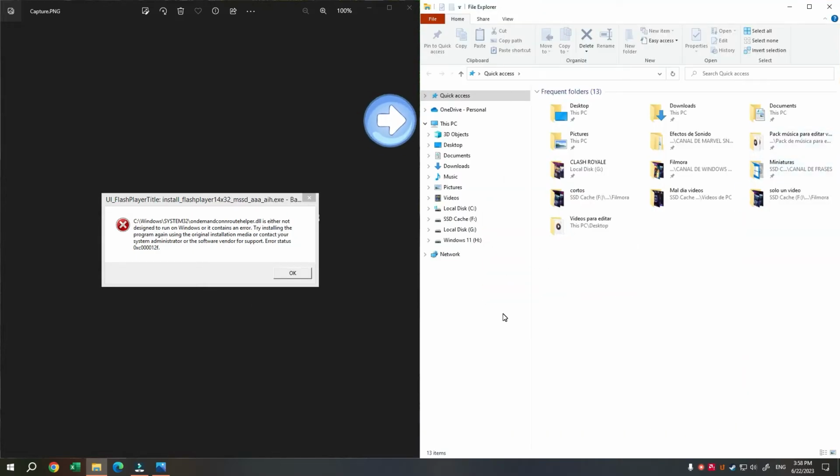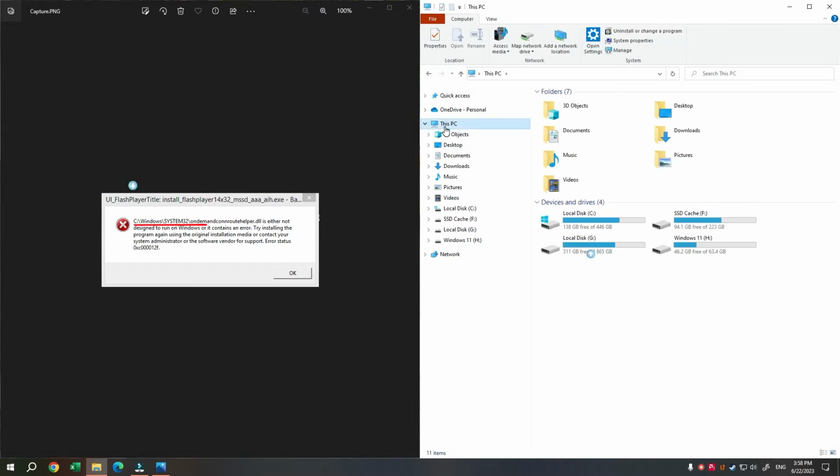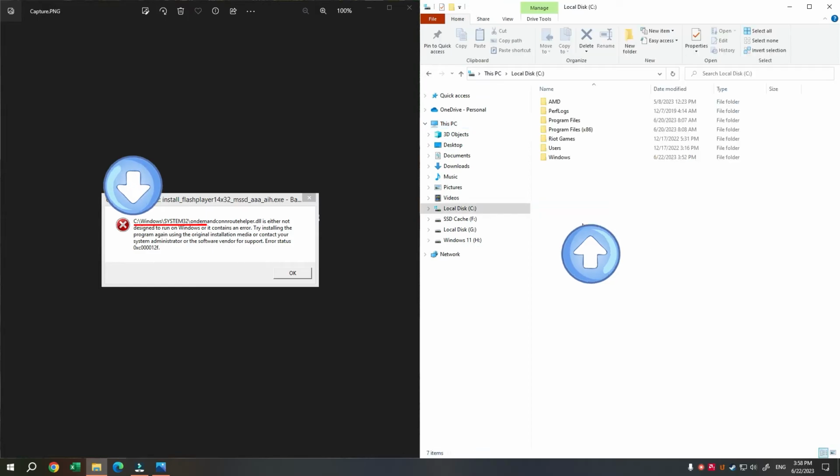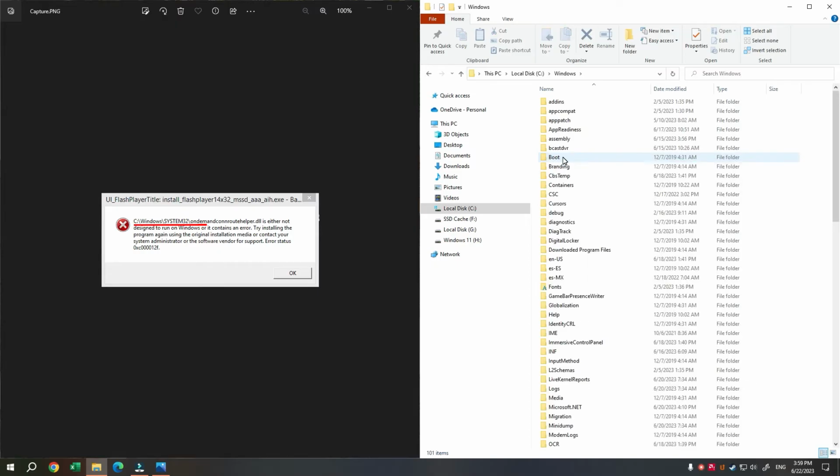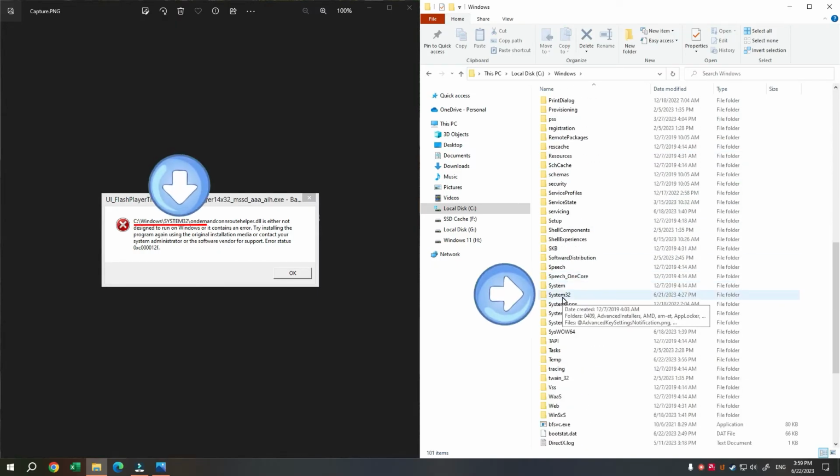Click on This PC or My Computer. Verify the drive letter where Windows is installed. In this example, it's the C drive. Open the C drive. Open the Windows folder. Now open the System32 folder.